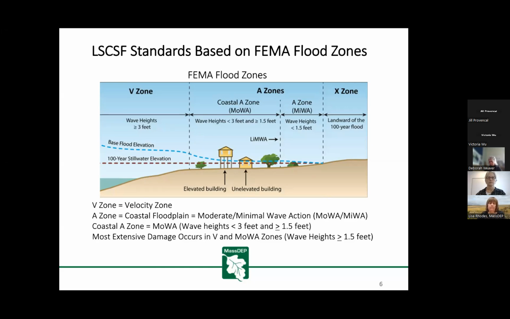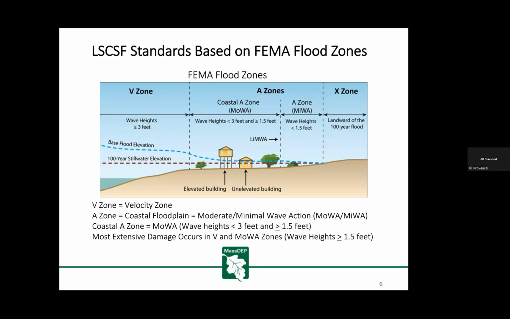The V zone boundaries are determined by reference to the currently effective or preliminary FIRM map prepared by FEMA. Now, these areas are subject to high velocity wave action from storms and have a projected wave height of 3 feet or greater, or at least 3 feet of runoff.